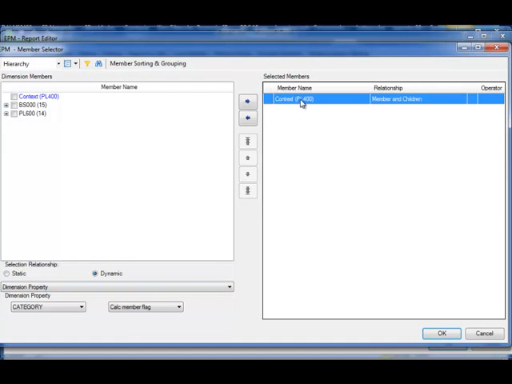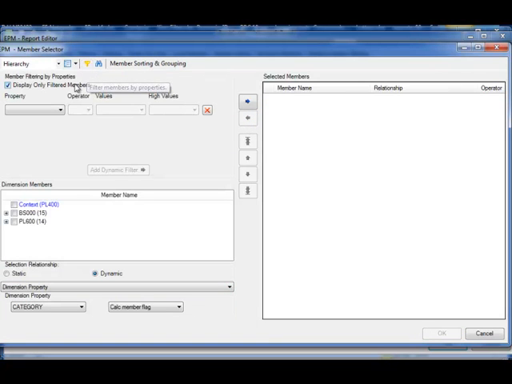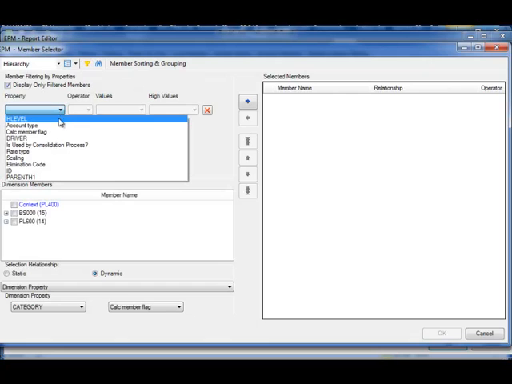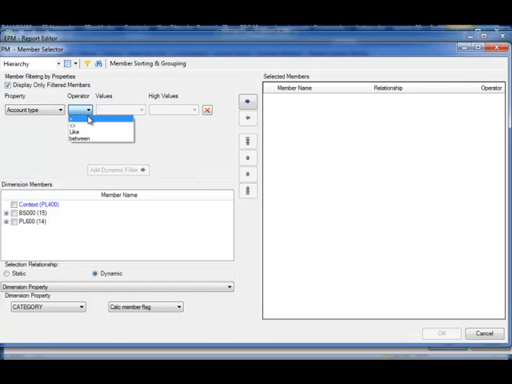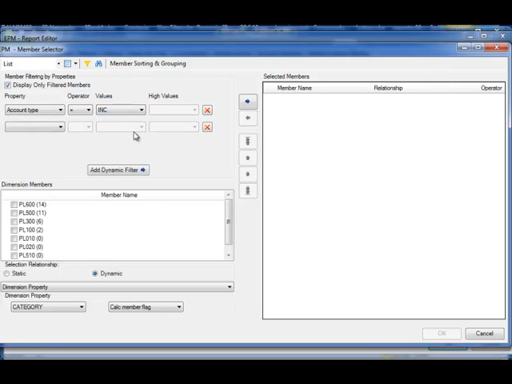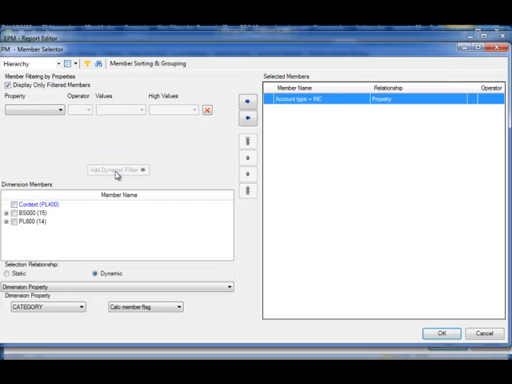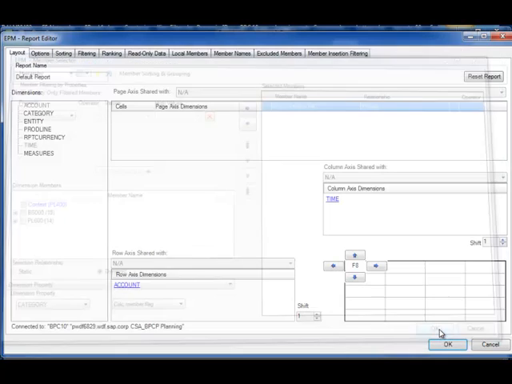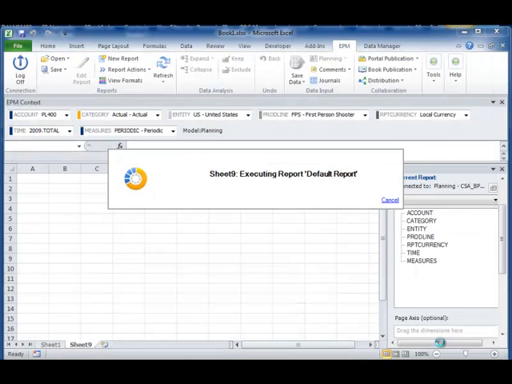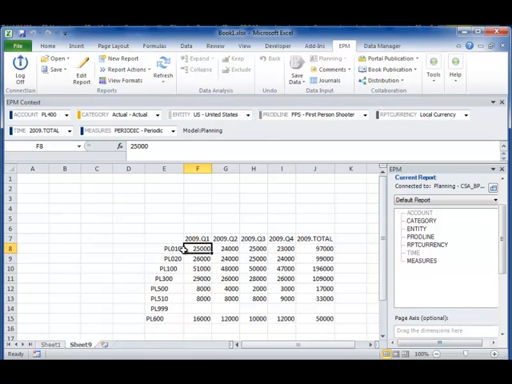Remove what you currently have in the selected members and click this filter button. In the property section, select which property you want, in this case account type, the operator, equals, and then the values, income. Then we can click Add Dynamic Filter, and that's going to show our report of only income statement accounts.